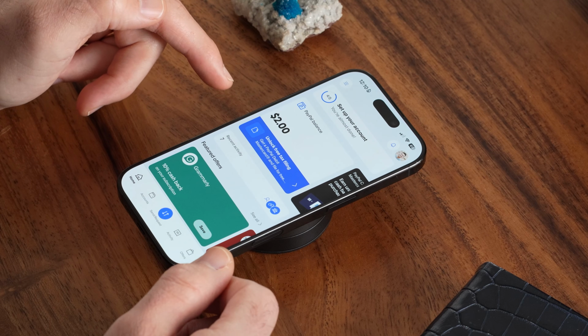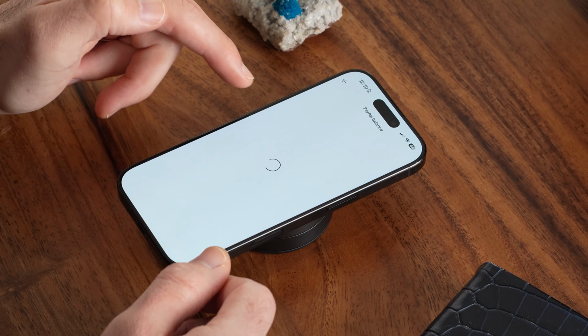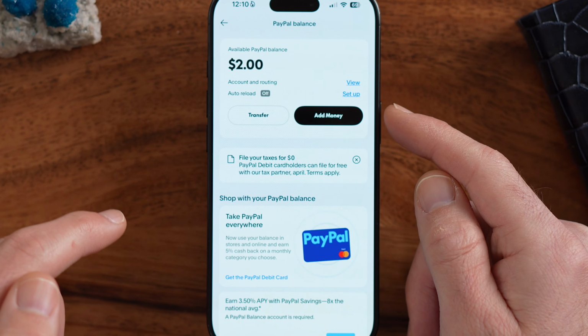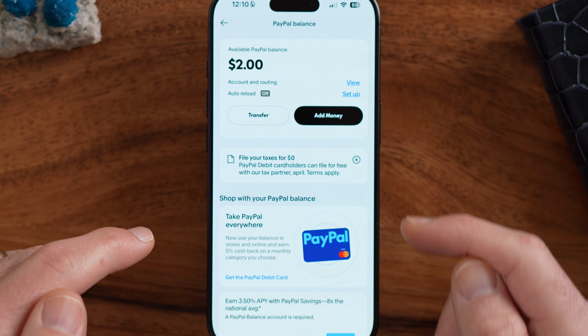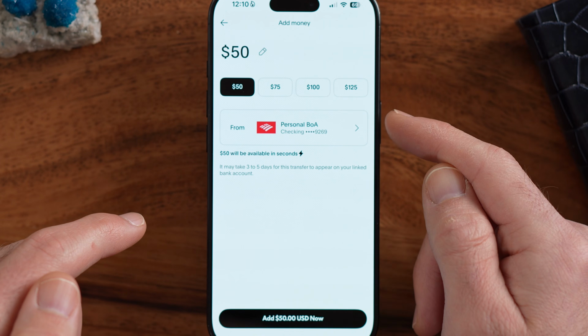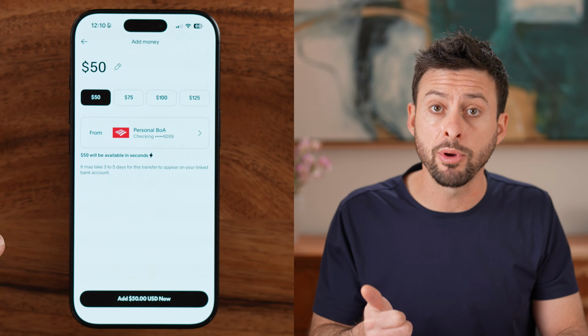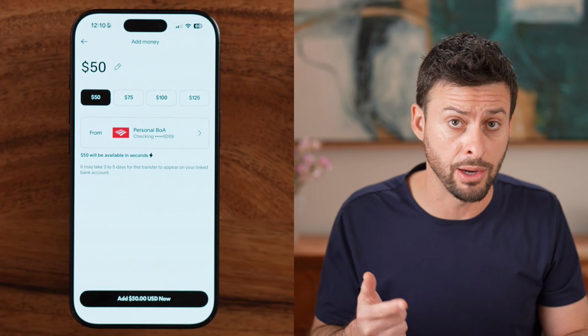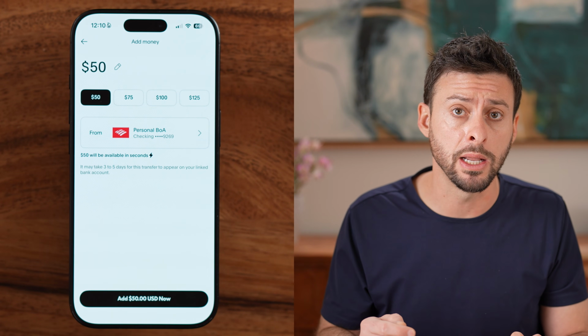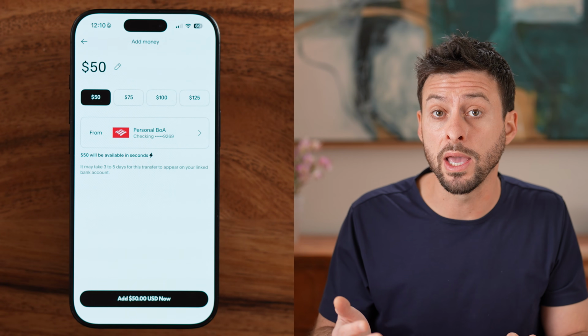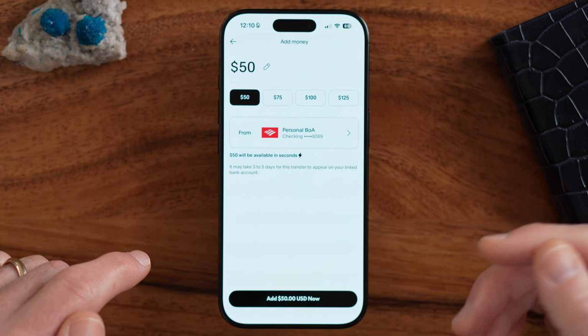Now you can see my PayPal balance here. If I go in here and I try to add money directly on here by tapping that button, it will only give me either debit card options or bank account options to be able to add that money in. So this isn't the right way to be able to top it up using a credit card.